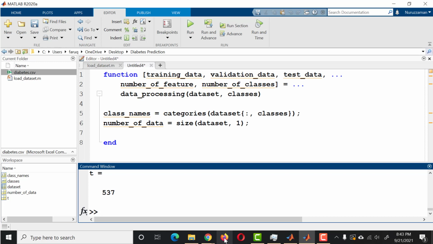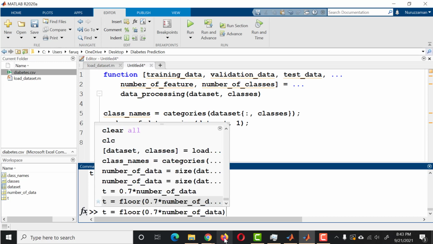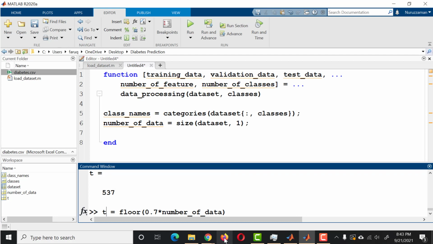Let's do the same thing for validation. Use the up key to bring the previous code back. Change this variable to v. We will use 15% of the data for validation. So make it 0.15. And we can see we are going to use 115 data instances for validation.